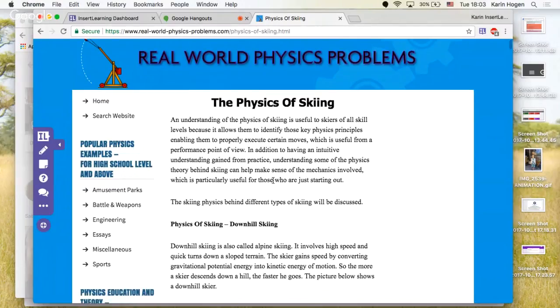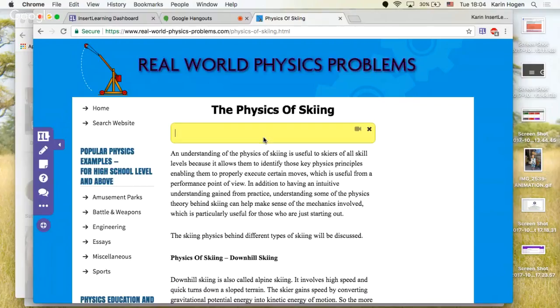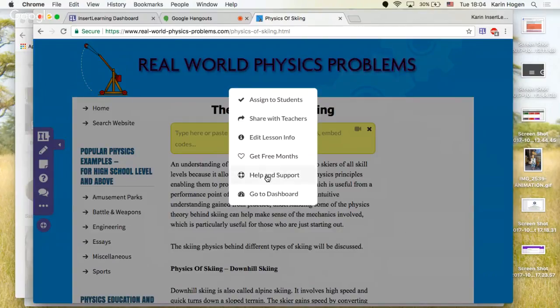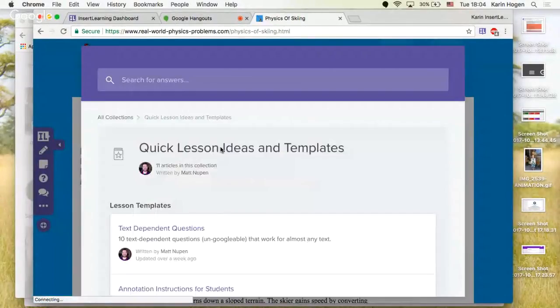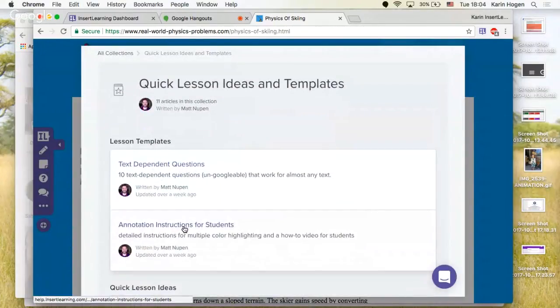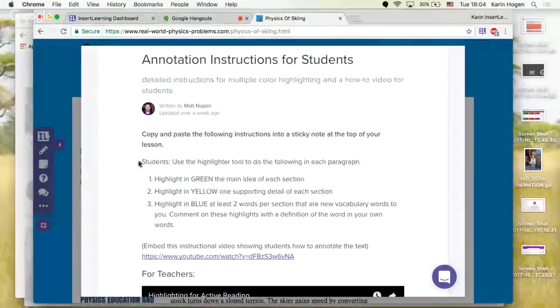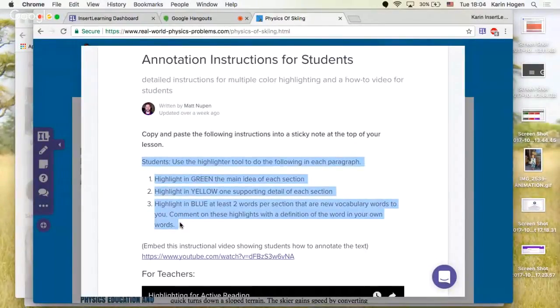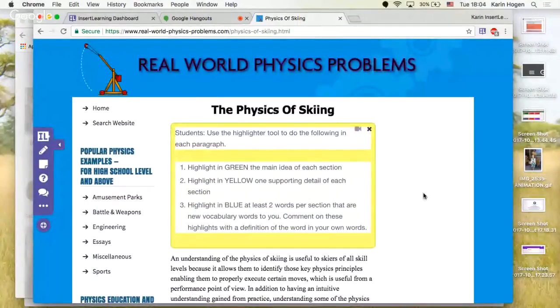So first thing I want to talk about is student highlighting. What I usually do is I insert a sticky note up at the beginning of the text, and I come up with my own highlighting directions, but because we are awesome, we have pre-made some things you can totally go in there. If you're on quick lesson ideas here, you click on Annotation Instructions, and then right here, look at this. There are directions that you can copy, click out of there, and paste right there in the directions.